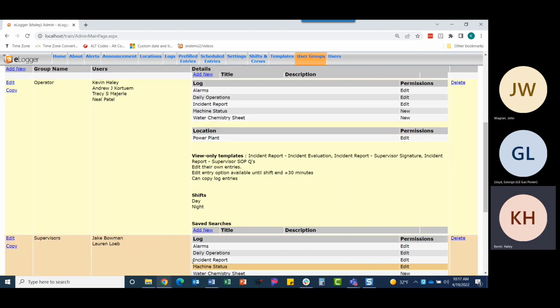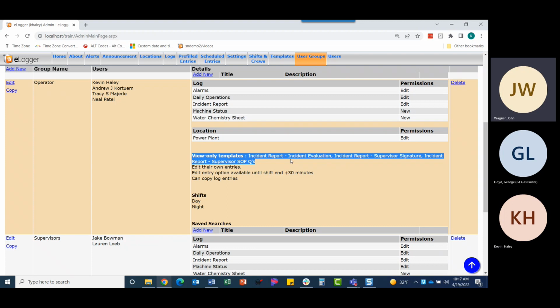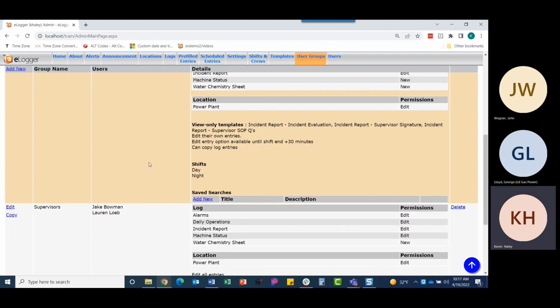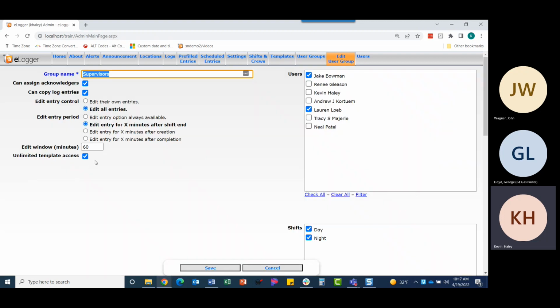And then when I click save, that's a good question. In this operator group, you can see that they have view only template access to those 3 templates. Then in the supervisor group, which has unlimited template access, if I edit that, you can see that box is checked. So they have unlimited template access.